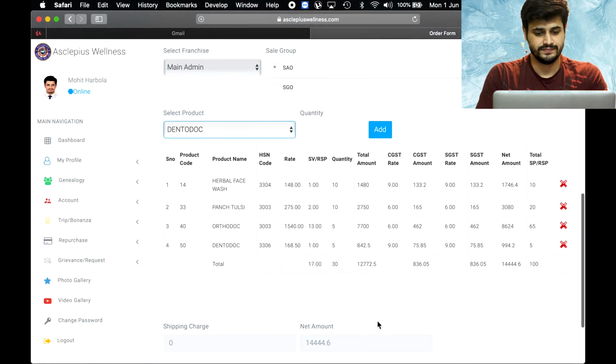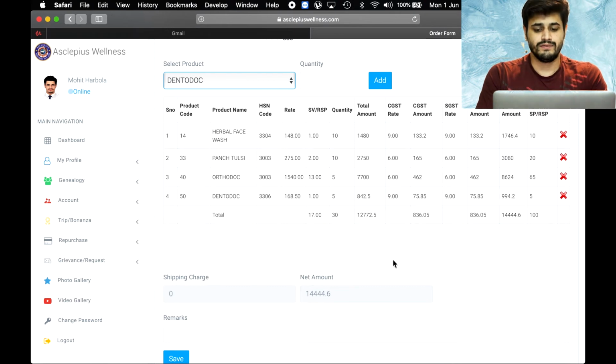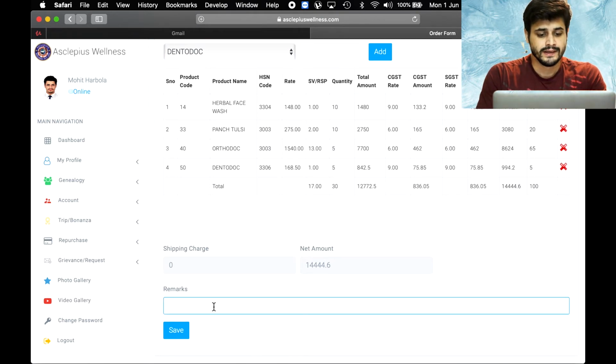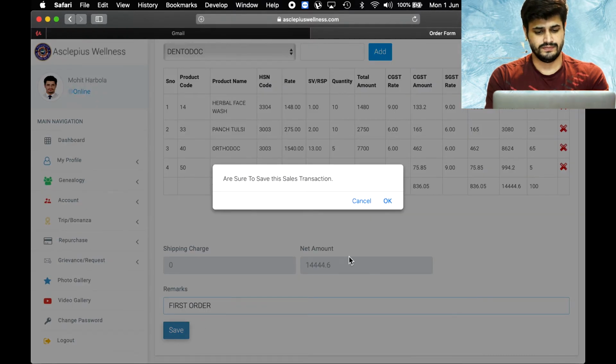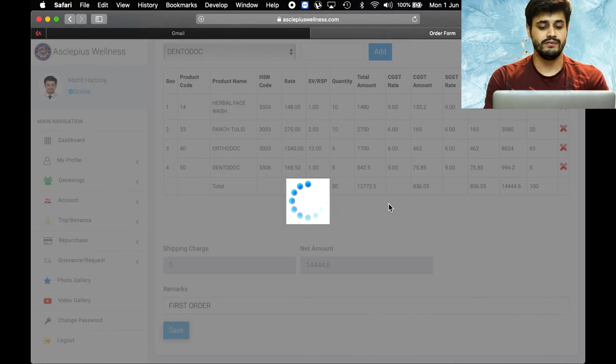Wait for it. Once it is added, you see this is 100 SP of product. The net amount that comes is 14,444 and 60 paisa. You know, there is no shipping charge. The remarks that you have to write is first order, and then you have to save it.